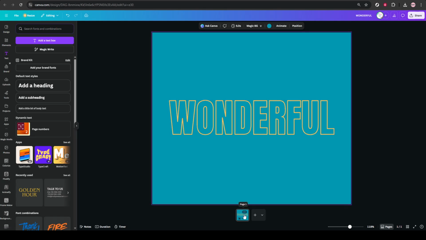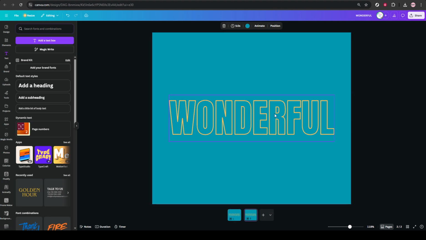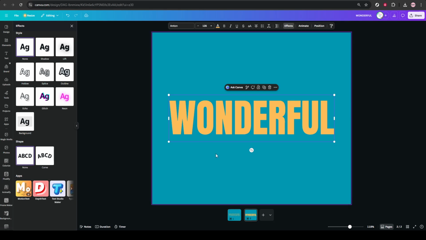Duplicate the page so you have two identical copies. On the second page, remove the text effect. Go back to Effects and click None. This brings the text back to a solid fill in the exact same position and color. That consistency between pages is what creates the illusion of the letters filling up.